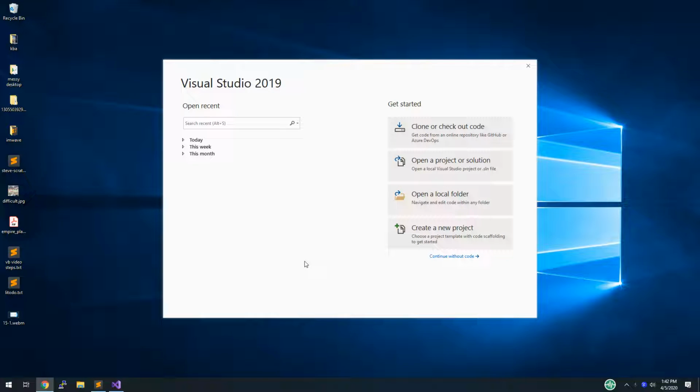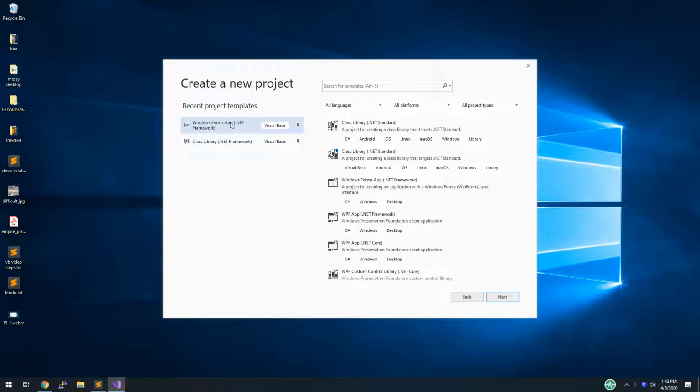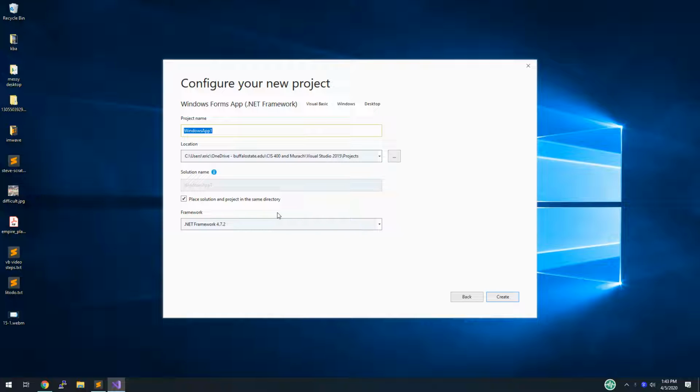Hey everyone, it's time for 15.2 of Murach's Visual Basic 2015, which is building the Customer Invoice Display application. So again, we are going to create a new project, Windows Form App .NET Framework Visual Basic. The name is your last name, exercise 15.2, project and solution in the same directory. .NET Framework 4.7, whatever your latest one is, that's great.